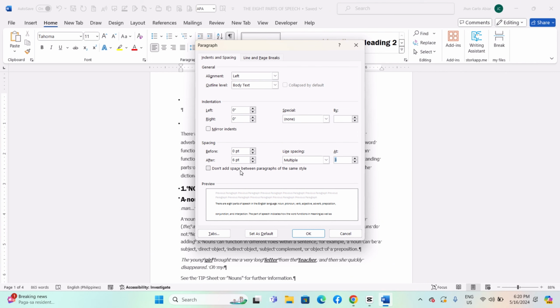Lastly, there is a choice called Don't Add Space Between Paragraphs of the Same Style. If you pick this, it means there won't be extra space between paragraphs that have the same style. This is often seen in documents where all the paragraphs look the same.